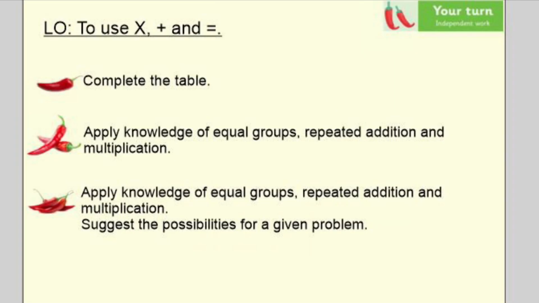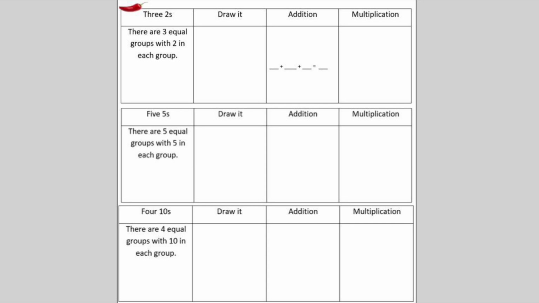Now we've got some chili challenges, so some activities for you to try at home. If you're finding this a bit tricky, then start with chili 1. So I'd like you to fill out the information like we've been doing in the lesson. You don't have to draw it out as a table or lay it out exactly like this. This is just a suggestion. You might just want to write them down on your page as you like. But for each one, I'd like you to draw it, write the addition sentence, and write the multiplication number sentence.